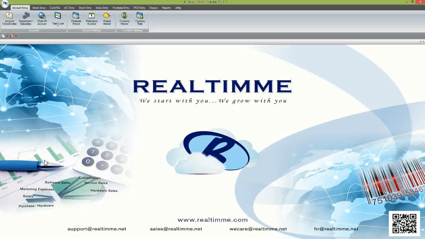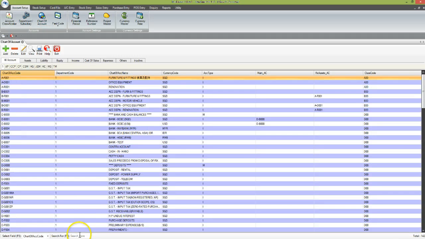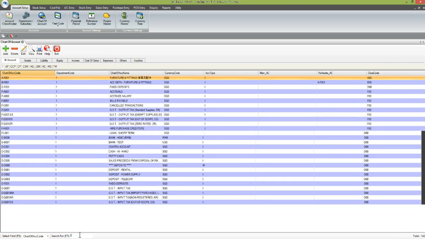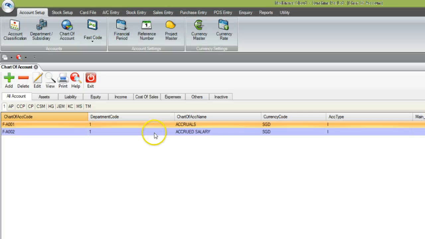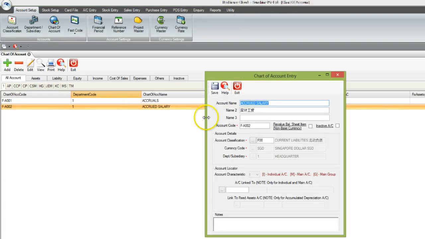In this video, you will learn how to set up your payroll system in real time. First, at Account Setup, select Chart of Accounts. Create a current liability item called Accrued Salary in your Chart of Account first. This will be classified as a current liability in your balance sheet.